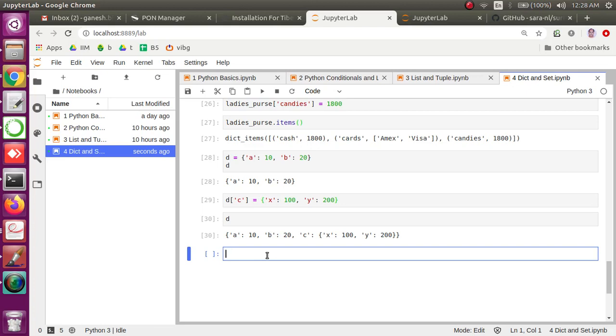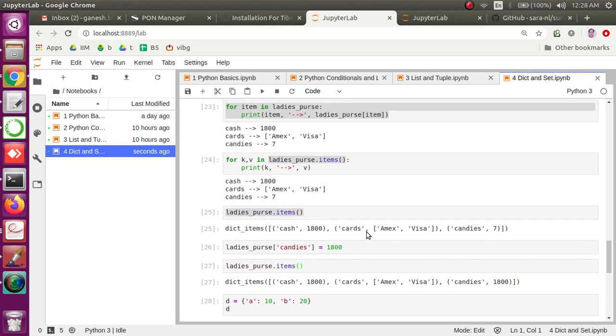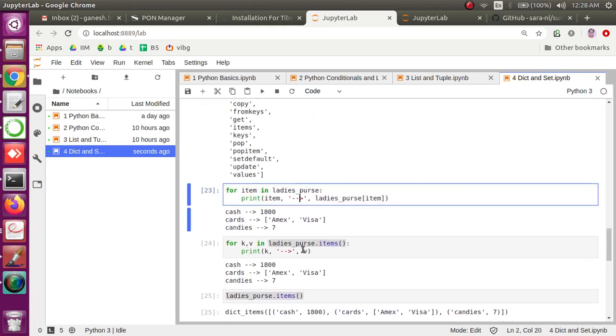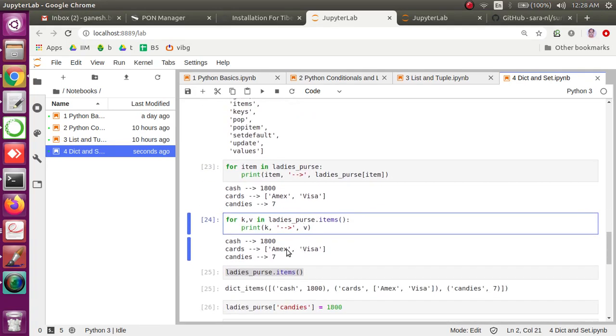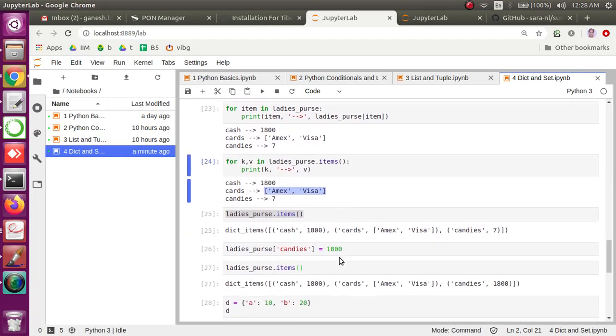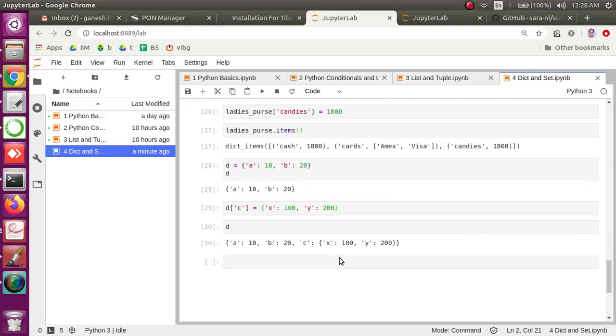Correct? So this gives you a clear idea about how a dictionary looks, and the dictionary can hold as value not only a dictionary but any kind of object. We can have mutable or immutable, any value can be present. Here we have used a list as the value against cards, and here we have used a dictionary as a value against key c.